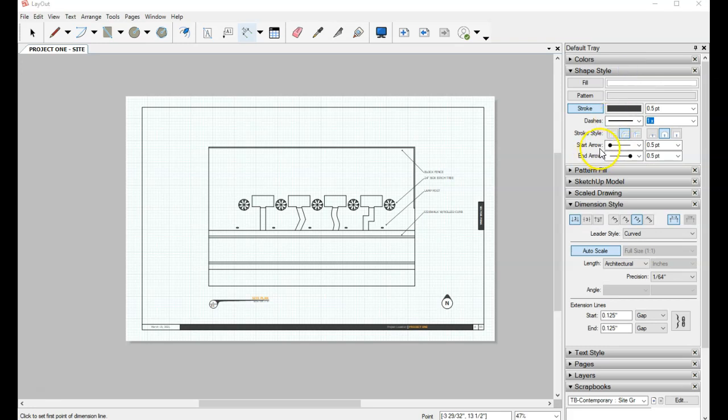Then in your shape style category, expand that bar. Come down to where it says start arrow and end arrow, and we're going to change that to an architectural tick instead of the little black dot there. So select this and come down to this, and both of these are going to be the slash, because you have a couple different ones here. So go ahead and pick the slash there, and again for here pick the slash over here on this side. And now back to the dimension style.